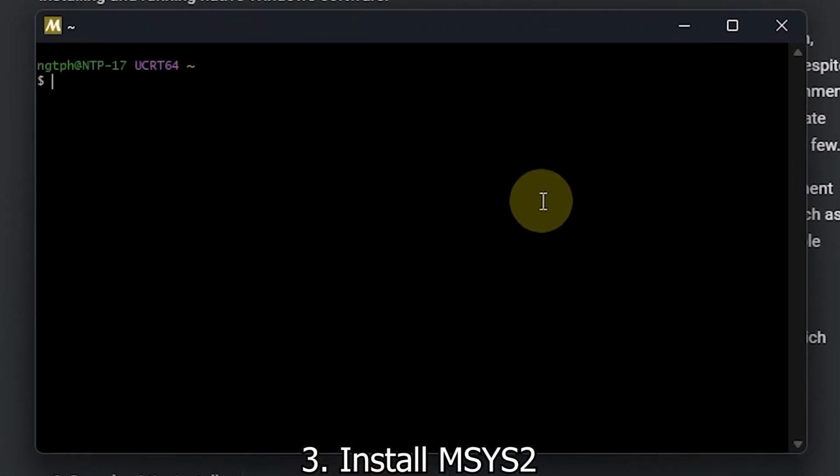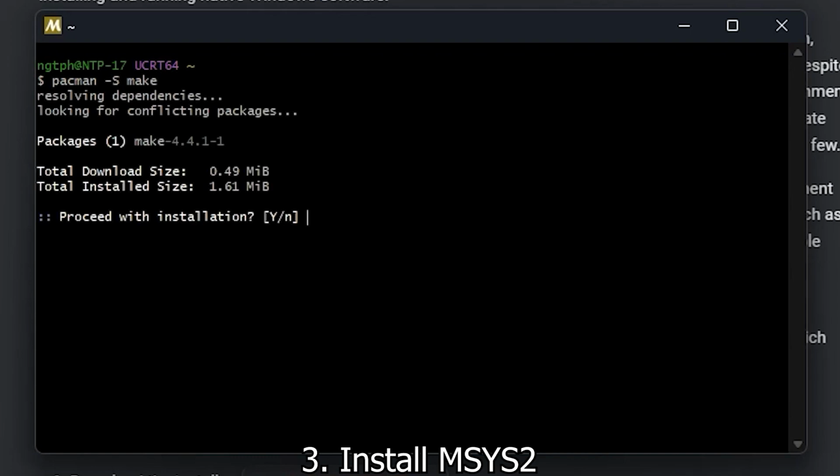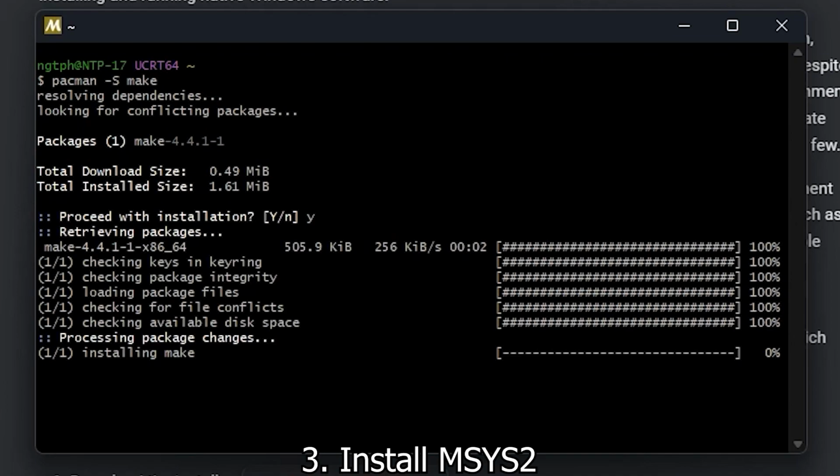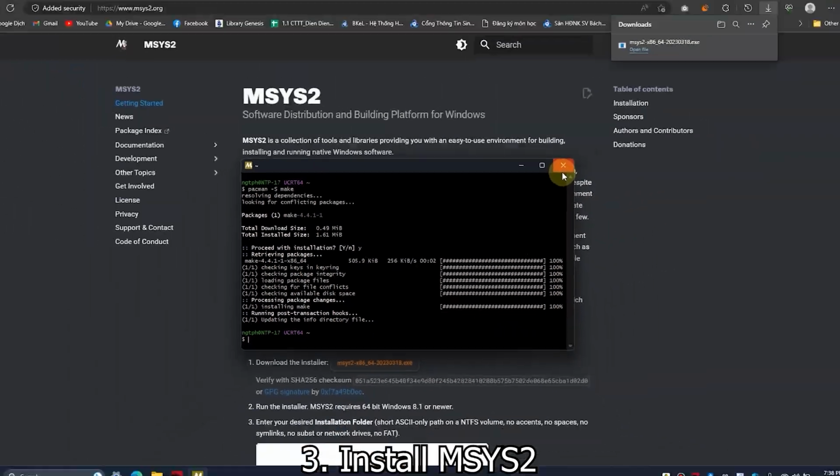In the black window, you type in pacman -S. Remember, this S here is uppercase. Lowercase s will not work. And make. Enter. It will ask you this. Just type y. Enter. Wait for it. And done. You have finished installing make.